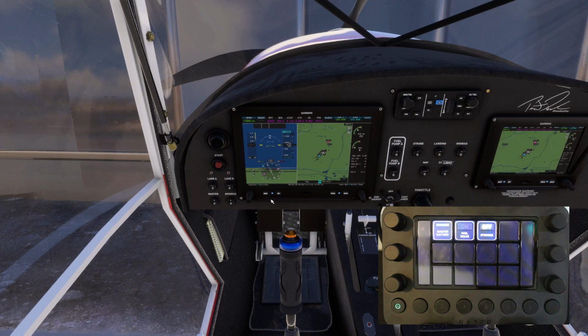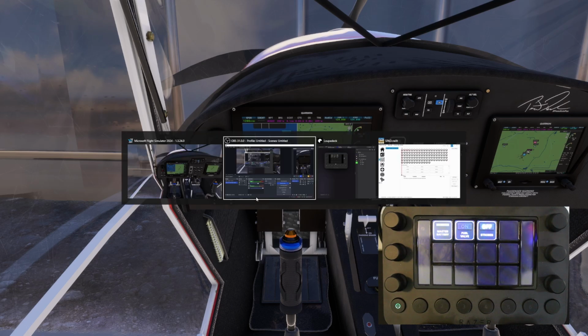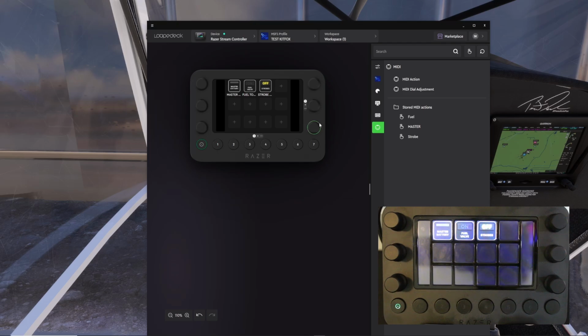But I am going to show you just the basics on how to get that started. So we're just going to do this heading bug right here and the altitude right there on this Kitfox. So we will go ahead and jump into Loupedeck. First thing we need to do is go down to this MIDI tab right here. We need to select MIDI dial adjustment.